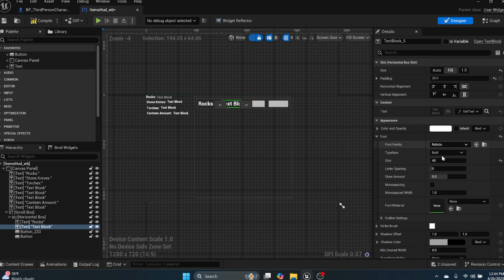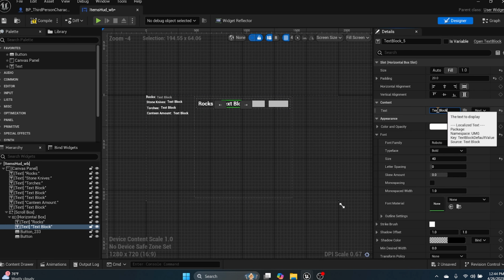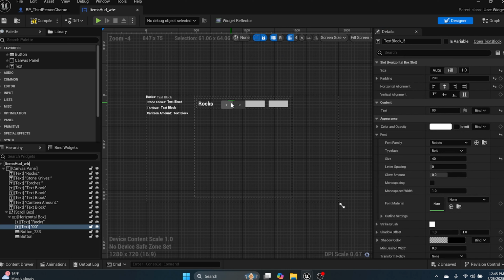And for the text block, I'm just going to write, well, I can't write anything there now. Let's remove the binding real quick. Let's write 0, 0, just to see where it's at. I think it can go in the middle. The middle there looks better to me. So let's put it in the middle, and then let's bind that text to get text.